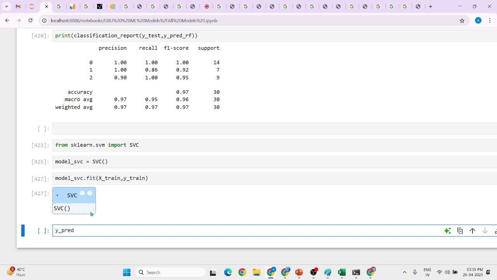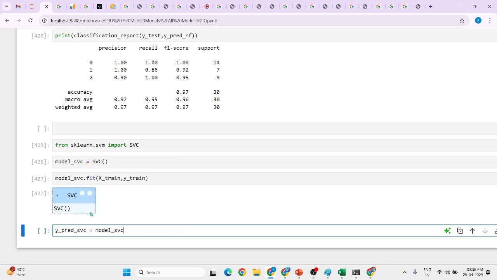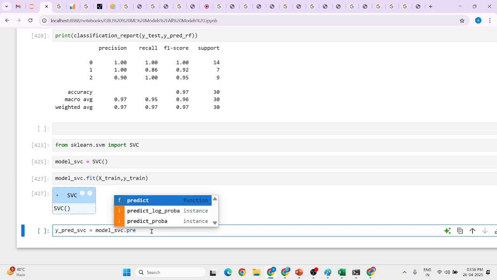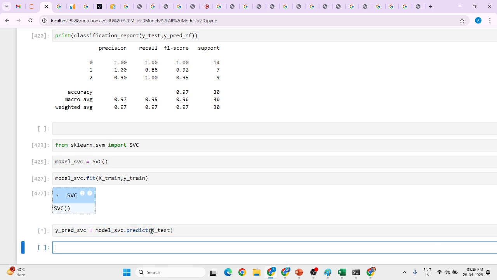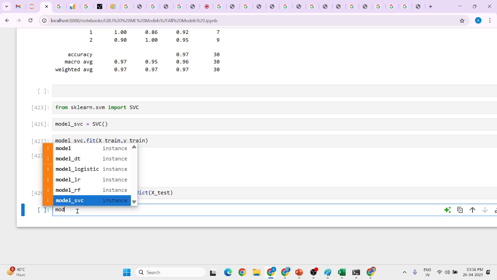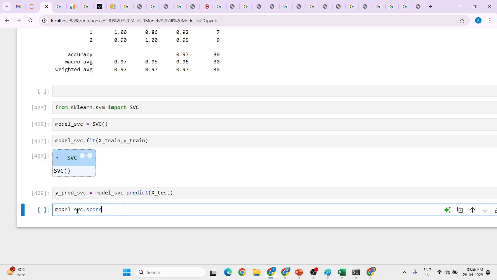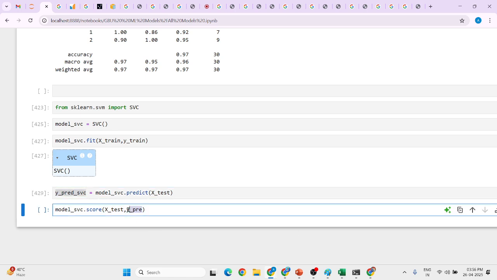Now what exactly is the next step? You will create the predicted value for SVC. So from the model SVC that we have created, I will use the predict method, and inside this predict method I will pass the x test data. This x test data gives you the y predicted value, and we know that we need to check the model score. So let me call model SVC and call the score method, and inside this score method you just need to give x test, and the second thing is y pred, which is the y pred SVC, because we did this y pred separately, right?